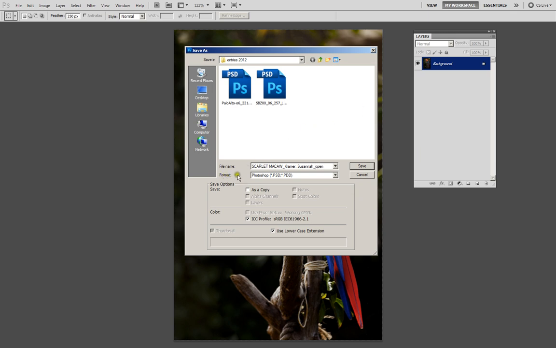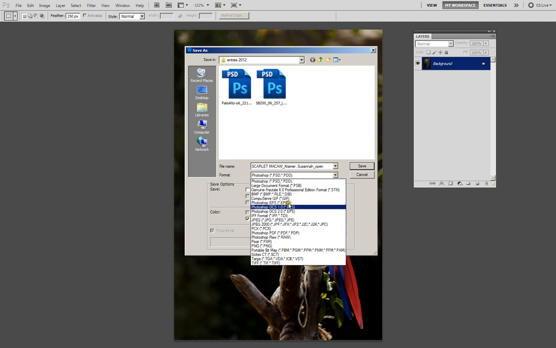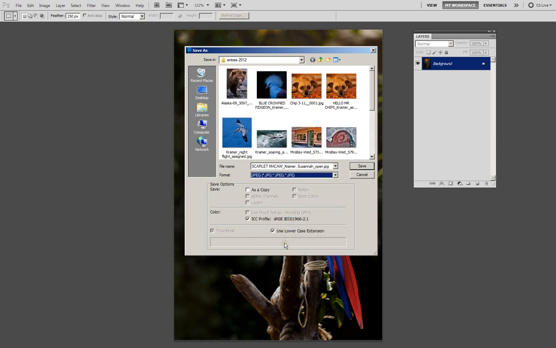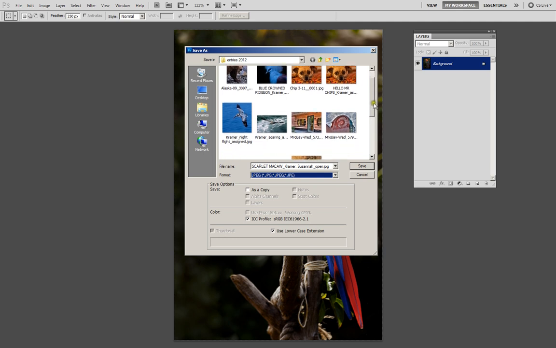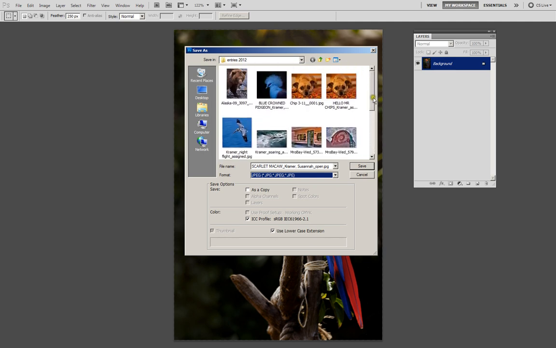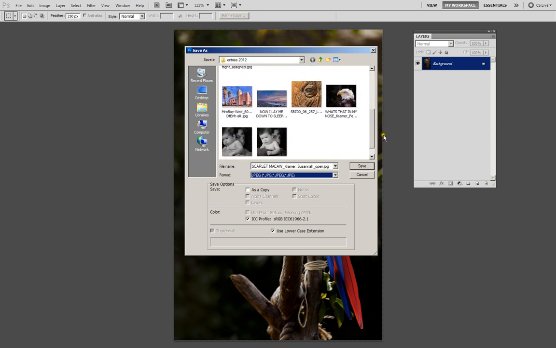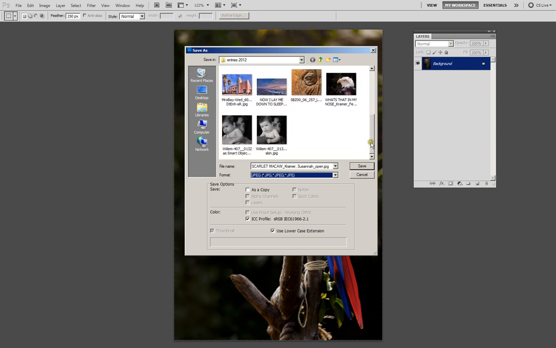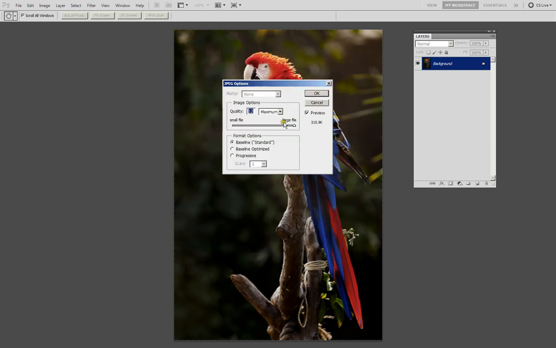Now here, where it says format, I'm going to choose JPEG. Don't choose the JPEG 2000. That's a sort of esoteric one that really has never gained traction, and we don't really want to use that. Just a plain, ordinary JPEG. So now you can see in that entries folder all the images that I have there that I'm thinking of entering at Camera Club or have entered in Camera Club. So we have Scarlett McCaw, Kramer Susanna, open, JPEG, and I can save that and it is ready.